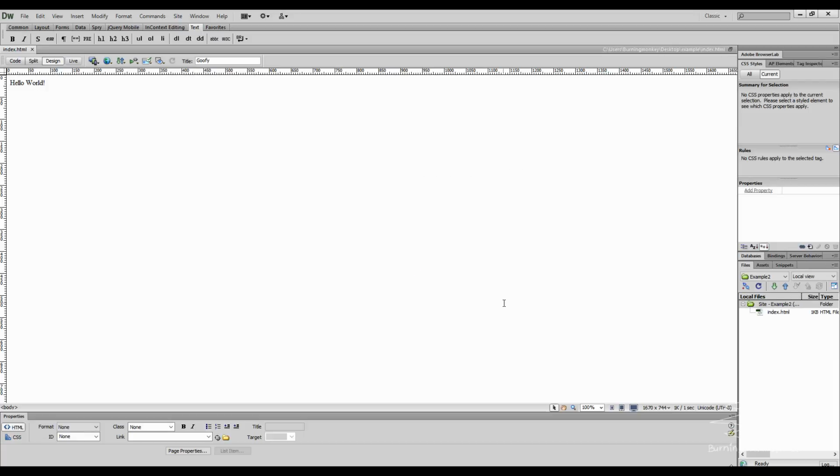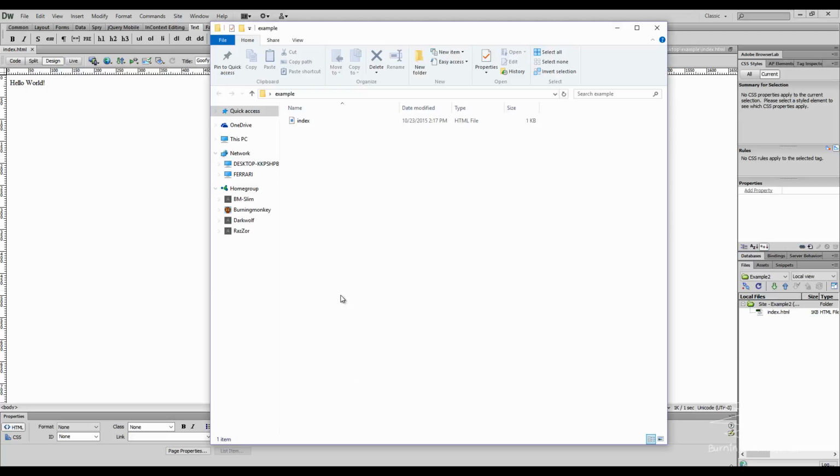I'm going to name this index and then click save. The reason why you want to use index, especially for your first file, is that when you upload this file to your FTP server, it's going to be looking for index.html. If it's named something else, it won't pick it up and your main page will be a blank page, which you don't want to happen. So now it's saved, and if we go to your folder, now you'll see example, and there it is, index.html.